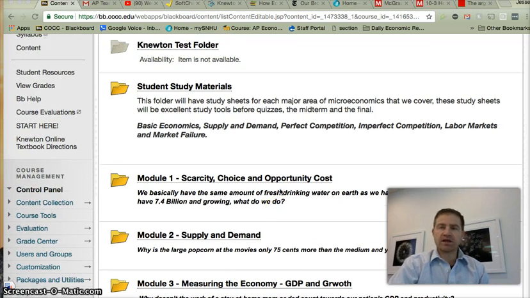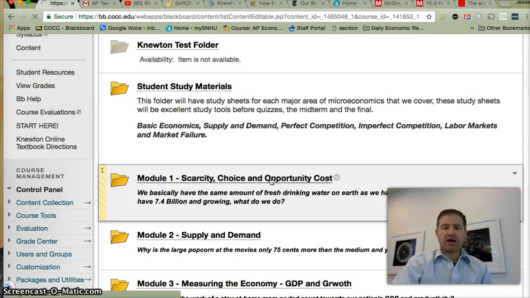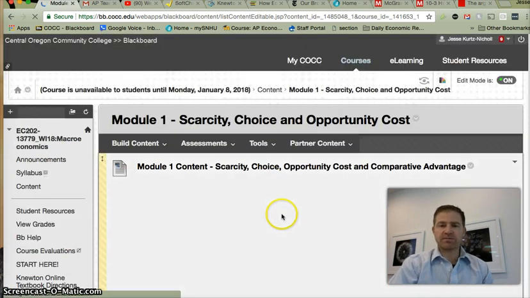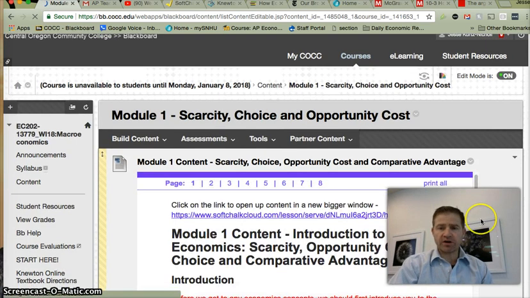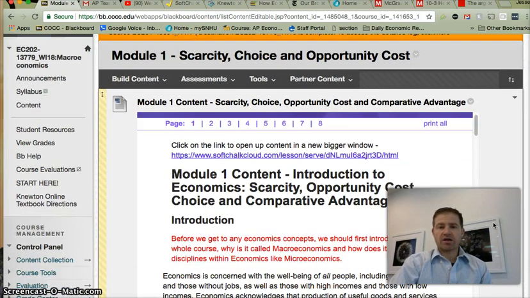Module one is going to be really just a focus on basic economics: scarcity, choice, opportunity cost, and a concept called comparative advantage. If we go in here to our module, you're going to see what's expected of you this week. In every module, there's going to be something called a soft chalk in the front, and that is where your content is coming from. You can see that there are 8 pages of reading and videos.